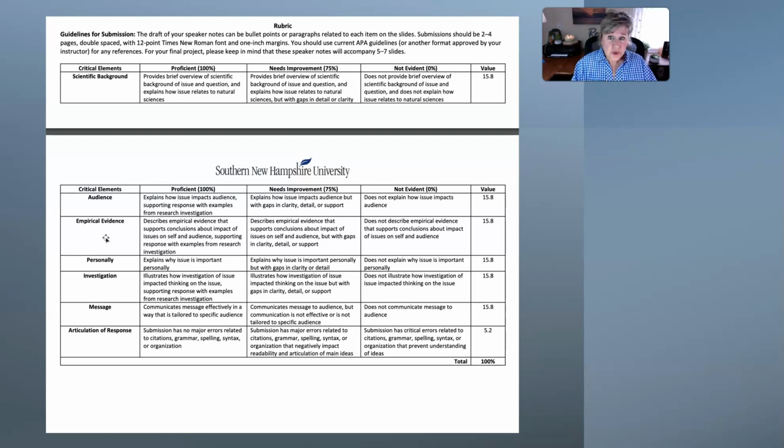But the same thing is true for any topic. If you're talking about climate change, you have to have empirical evidence that shows this. You have to show that the temperature of the earth is going up incrementally every single year. So you have to provide data no matter what your topic is.